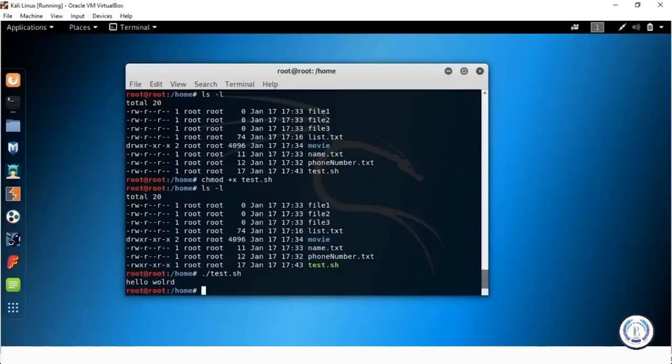So that's how you can use chmod, which is basically the change of permissions of files. And we'll be changing permissions of files throughout the course of this video. It'll be very useful for us, and you'll see as we go along with this video.